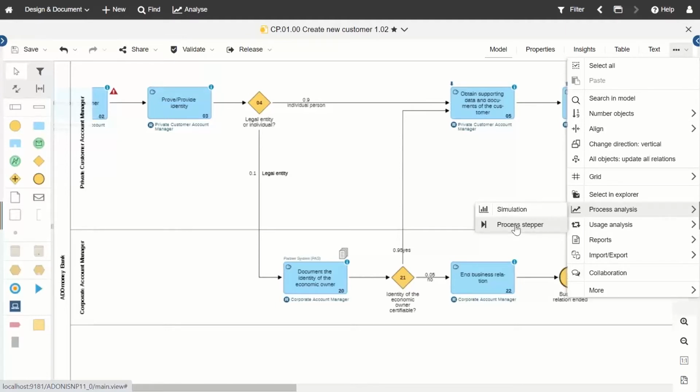I won't go through those today because, again, they're slightly out of scope of the training. But again, if you have these options, if you are making use of the simulation, this is where you'd be able to run it again. So again, context menu, down here, process analysis, you'd have both options actually appearing here.